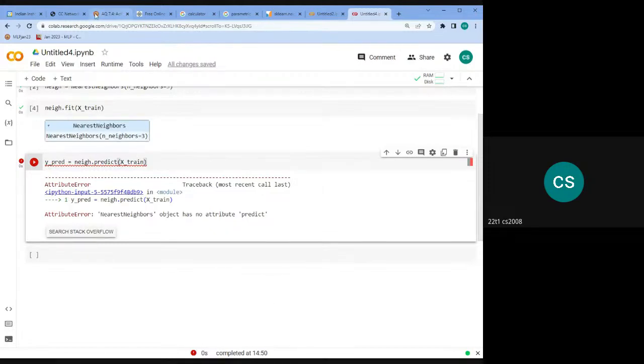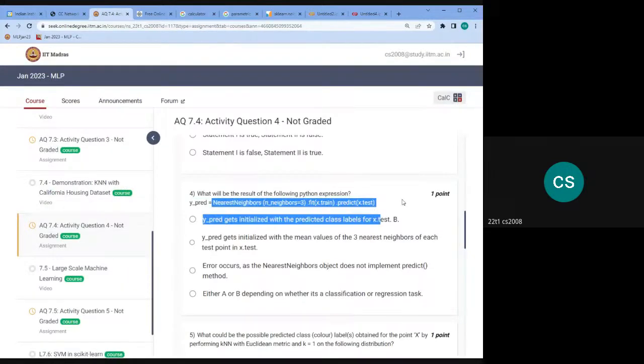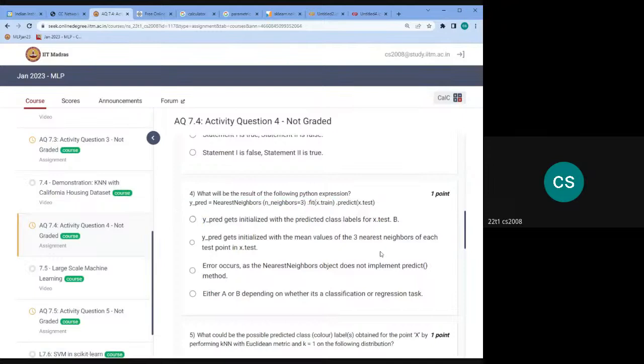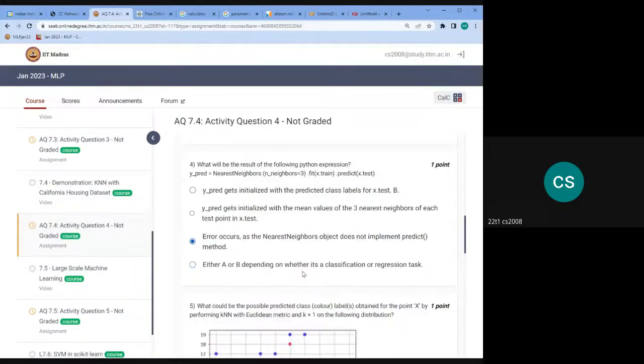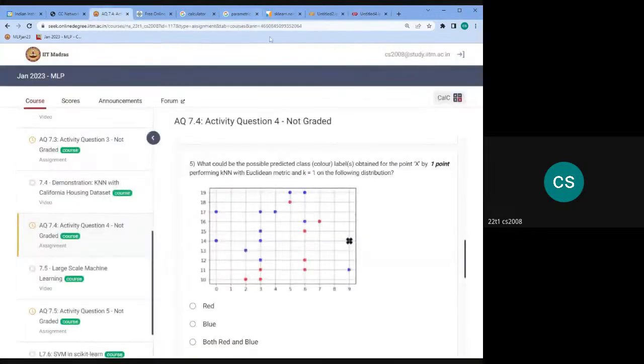It doesn't have any predict. Yeah, sure. It doesn't have any predict thing, right? Because it's not an algorithm. It gives you some neighbors of all the data points. This is all it does. So the error that occurs is: neighbor object does not implement predict method. Okay, I tried it and I got the error.